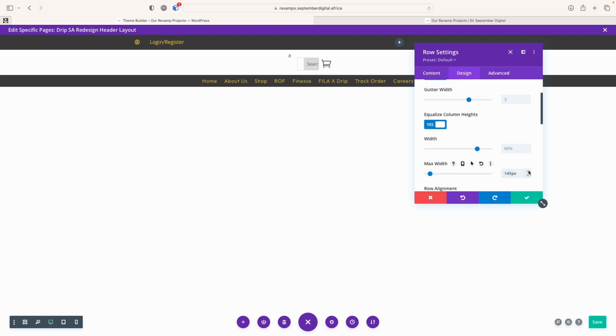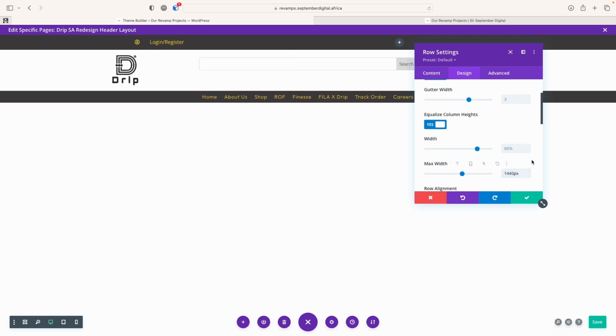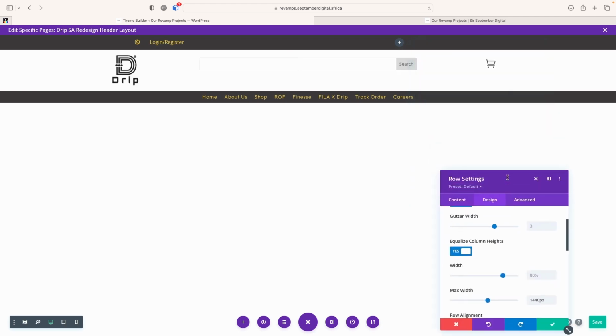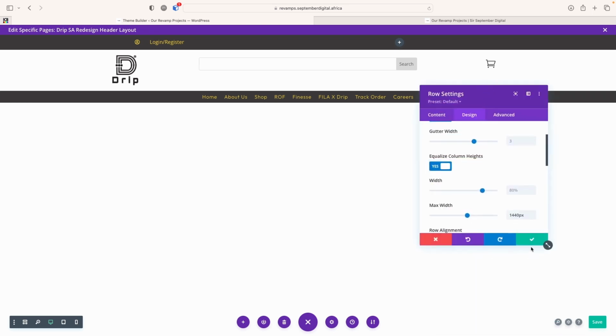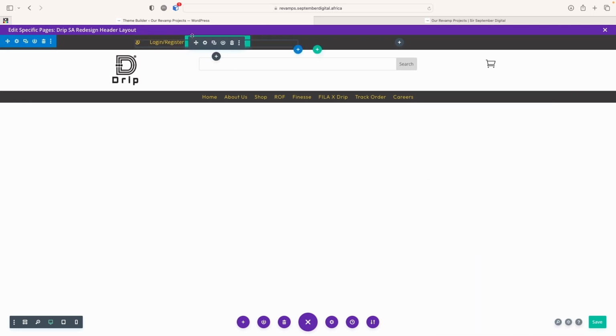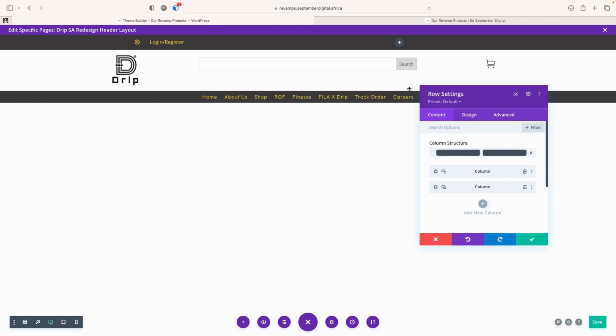Boom. 1440. Awesome. That looks good. Looking good. We do the same for this top section. Gutter width is 1440. 1440 looks great on most devices.